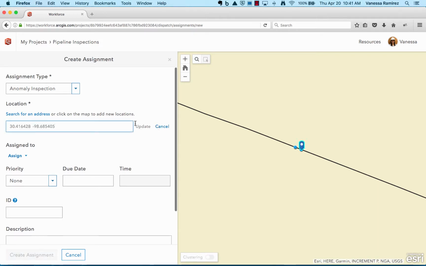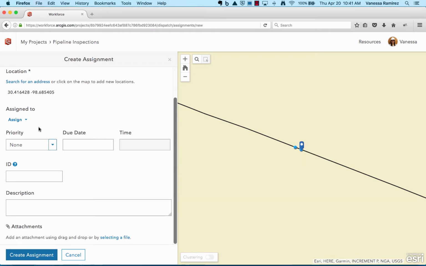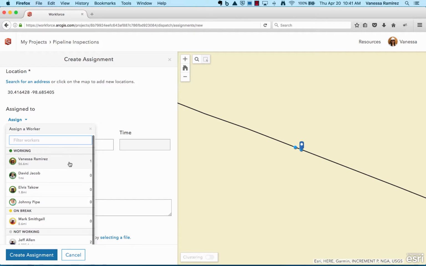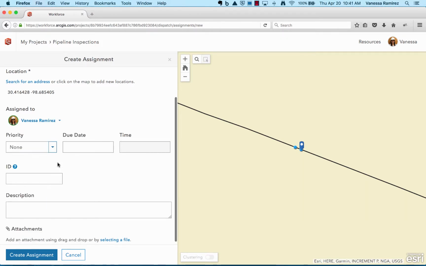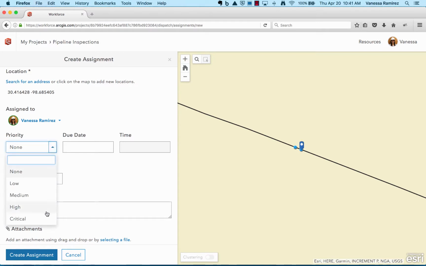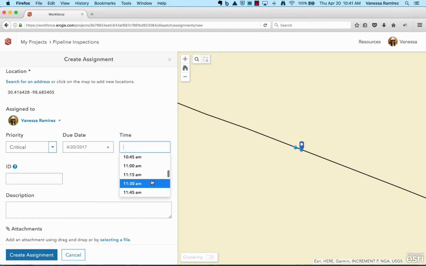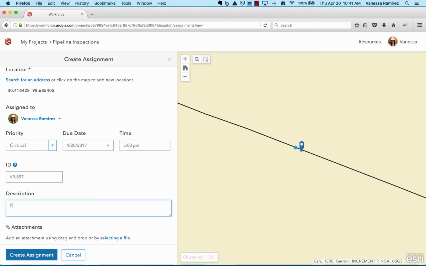Now, I could rename this to something more intelligible if I wanted to, or I could just leave it as coordinates. Now I have the ability to assign this to various workers. When I go to assign it, I'm again reminded of the distribution of work, the status of my workers, and their distance. In this case, for demo purposes, I'm actually going to assign it to myself, and I'm going to give it a critical priority with a due date by the end of the day today. I can give it an ID and a description. I can say, please inspect this anomaly.